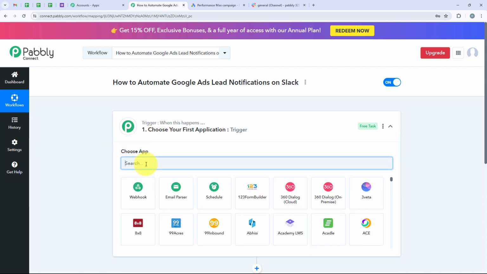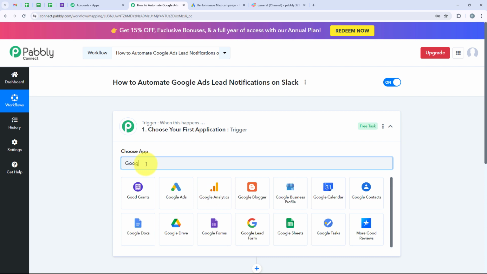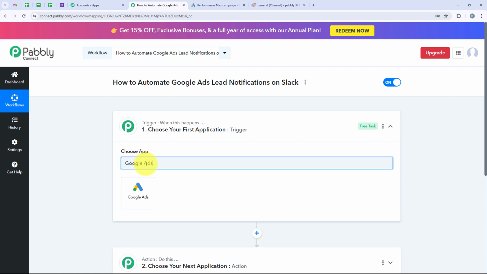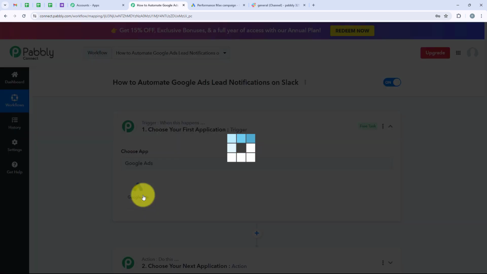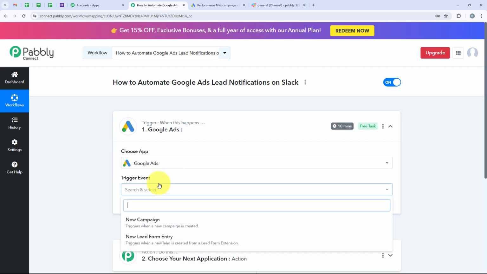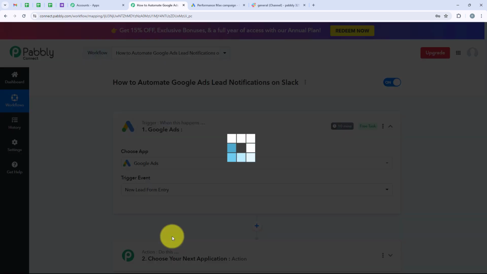So now we are going to select our trigger application, which is Google Ads. I am selecting Google Ads right over here because I want that as soon as a new lead is received in my Google Ads, automatically my workflow should be triggered. So I'm going to search for Google Ads and select it. And for the trigger event, I am going to select new lead form entry.